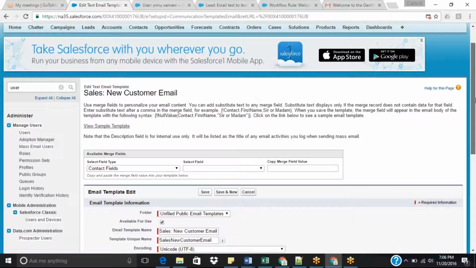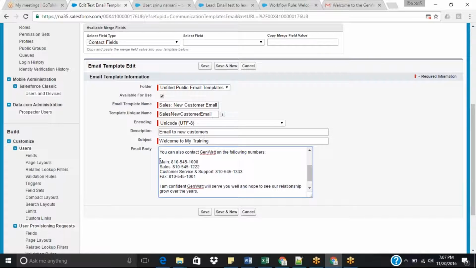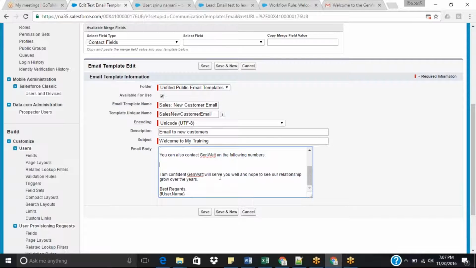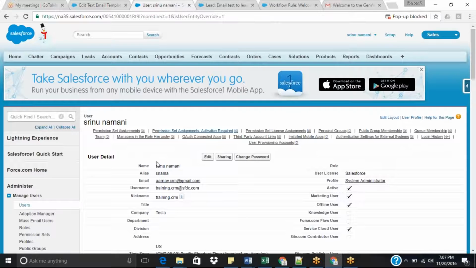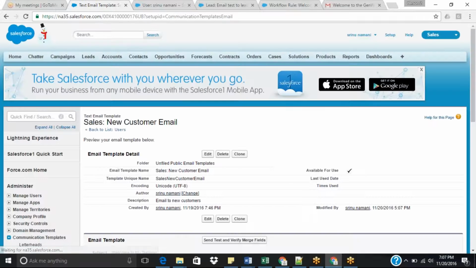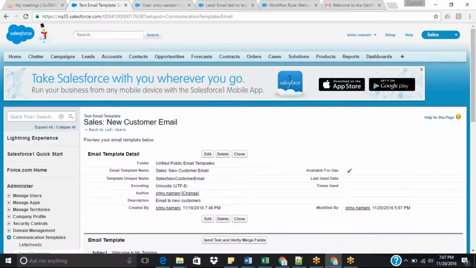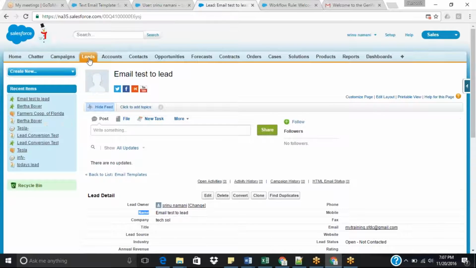I will save this template first. I don't want all these. Best records user dot name. That means in the user record, what is the name? This name will be printed. Right. Okay. So save. So let me see whether I got all these modifications or not. Again, I am going to create a new email, new lead record.